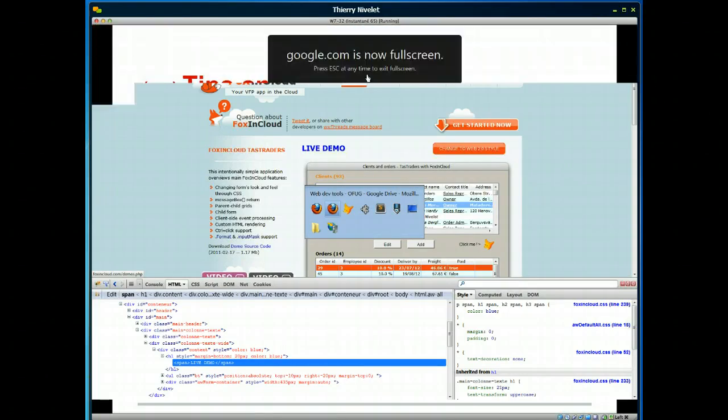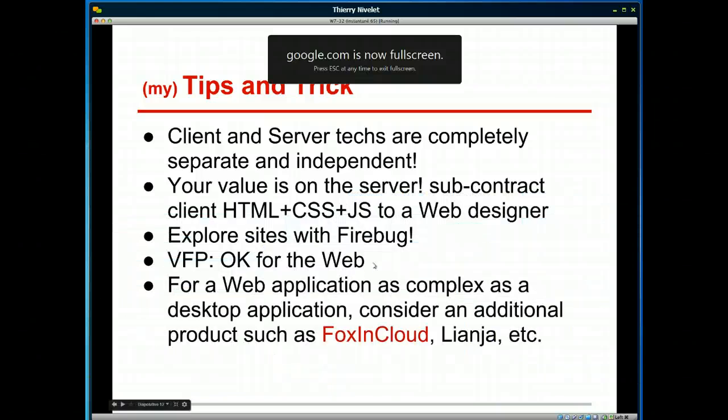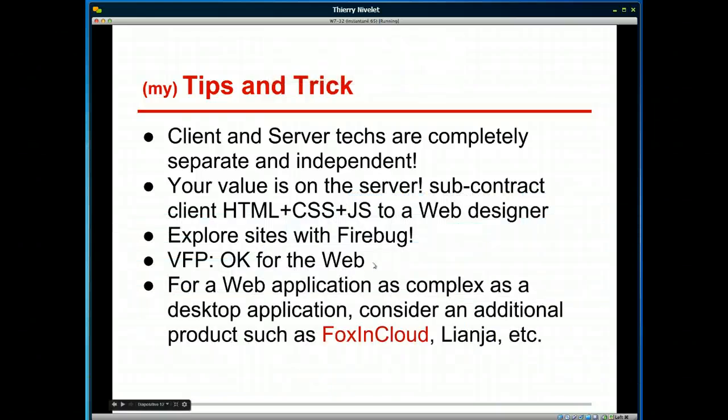With Firebug on any site. You can use VFP for the web, because the web is only producing text. VFP is okay for producing text, and you have a variety of ways, either by scripting or by PRGs. You can generate HTML and CSS the way you want. If you want something more complex, maybe you can look at an additional product such as Foxing Cloud or Yanja. If you really want to have many events and many possibilities, then it's maybe safer for you to run with a product like Foxing Cloud.